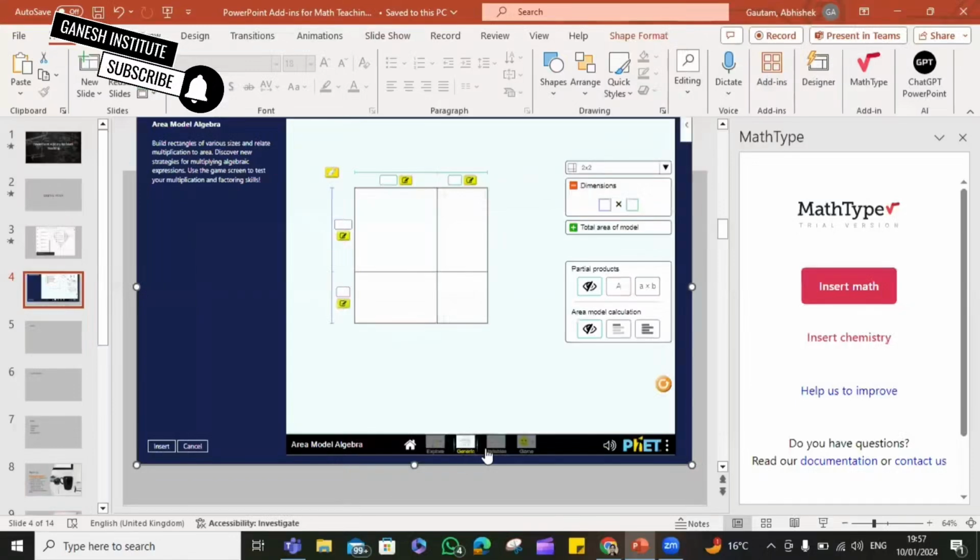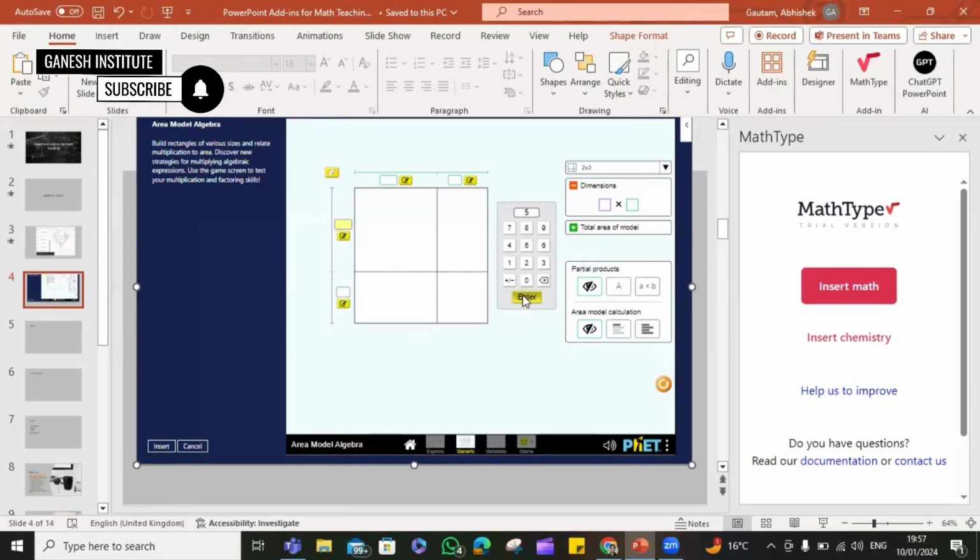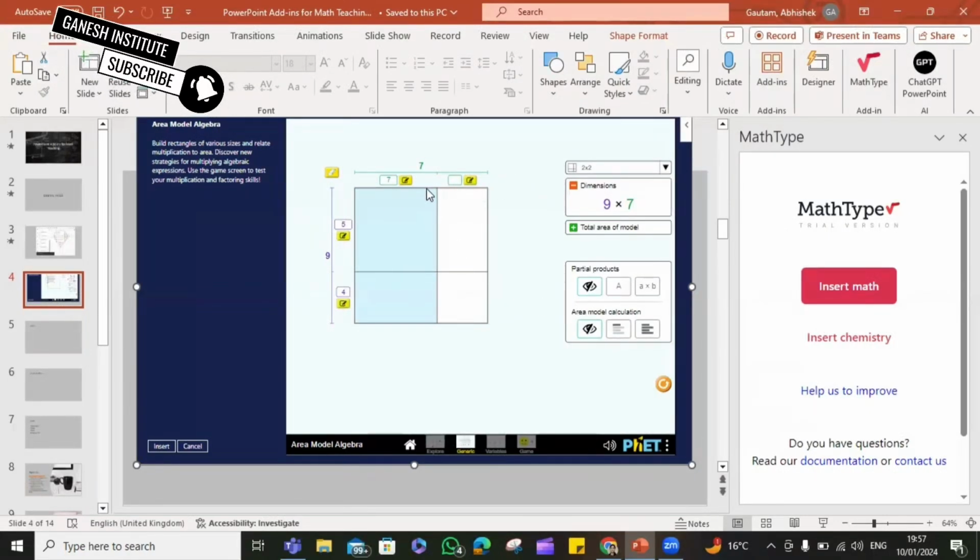You can have different sort of models, like you can ask your students to fill the inputs here. For example, 5, enter, then 4, enter. So this is 5 plus 4, 9 here. So dimension 9 comes here. And then 7. If you don't want to put anything, it's okay. It is 7 till here. 7 plus 0 is 7. So 9 sevens are 63. You can have total area as well. You can hide it and can ask your students.